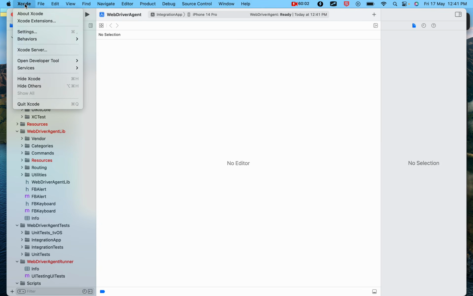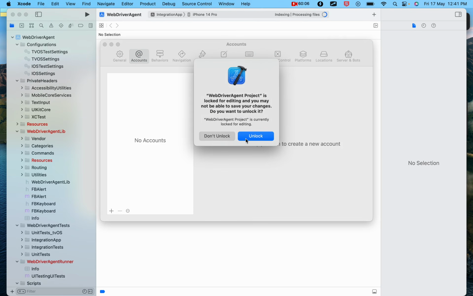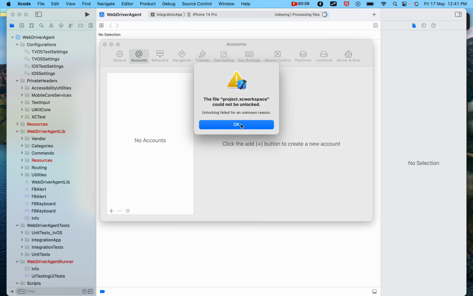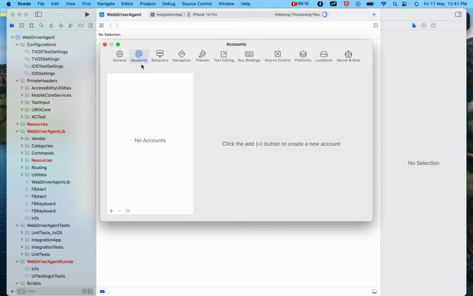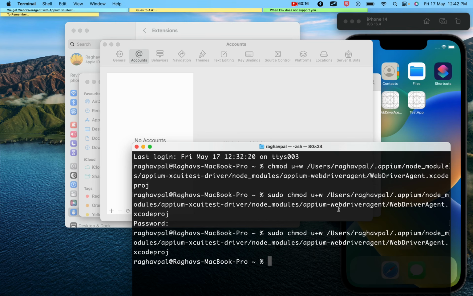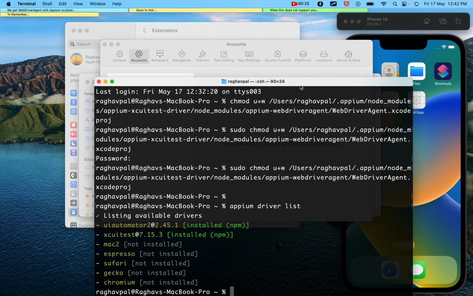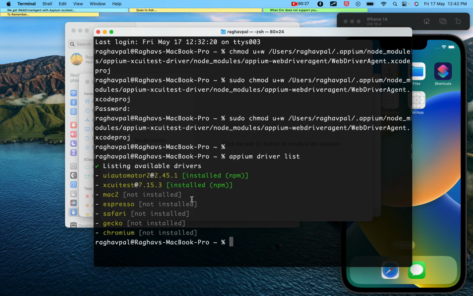And now you can go to Xcode settings, and it is still saying no, could not be unlocked. Go to accounts and let me check this. Now this unlock issue was not coming with the earlier version of XCUITEST, so let me see Appium driver list, and if I check, this is the latest version.